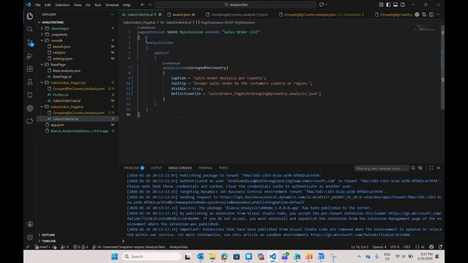And then in this case, I'm just gonna add this view to the sales order list. So I need to create a page extension and use this new syntax that is also coming up with this release for analysis views. So it's quite similar to other controls. The only difference here is that I have the definition file property, and this property should point to the path to my JSON file that I have just downloaded that contains the definition for my analysis view.